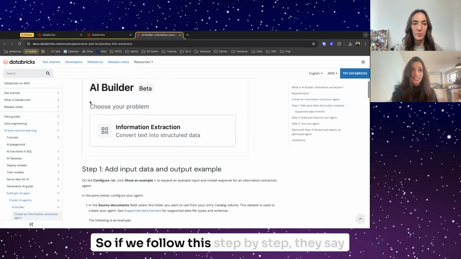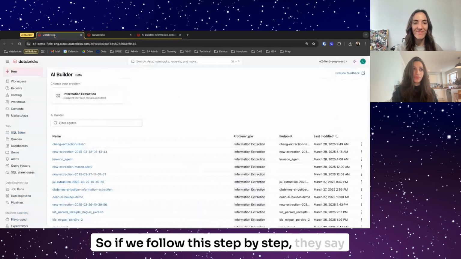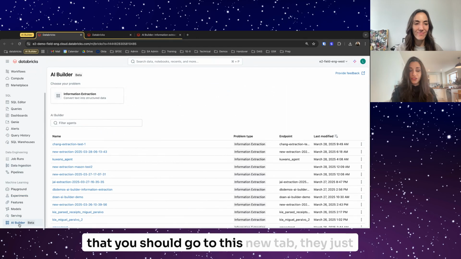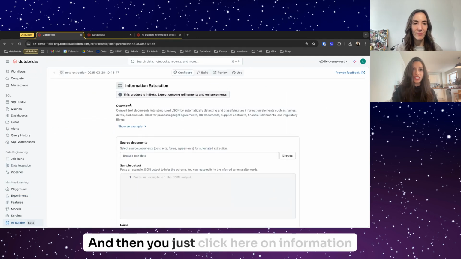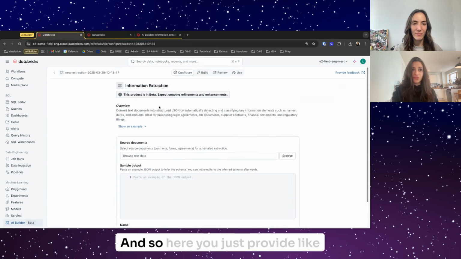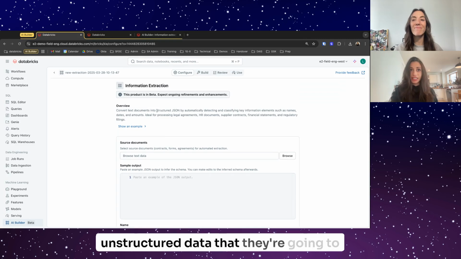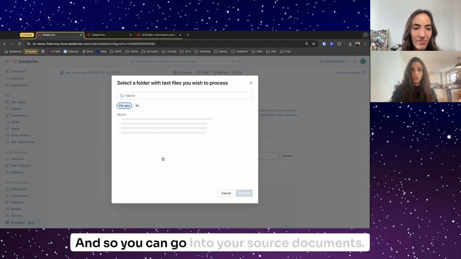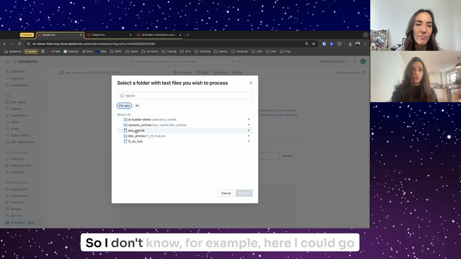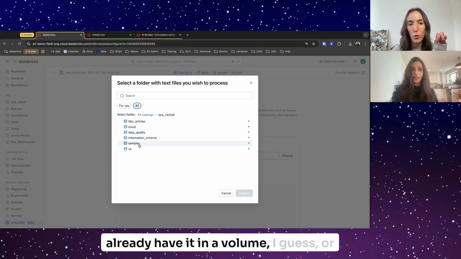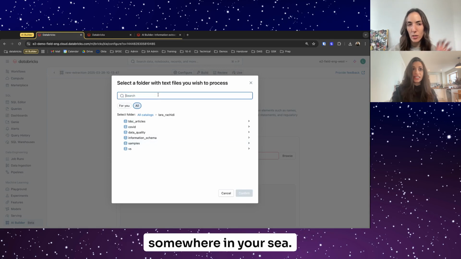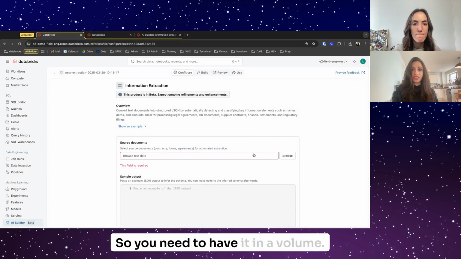So if we follow this step by step, they say that you should go to this new tab they just added called AI Builder. And then you just click here on information extraction. And so here you just provide unstructured data that they're going to convert. And so you can go into your source documents. So you need this to already have it in a volume, I guess, or somewhere in UC? Yes, exactly. So you need to have it in a volume.